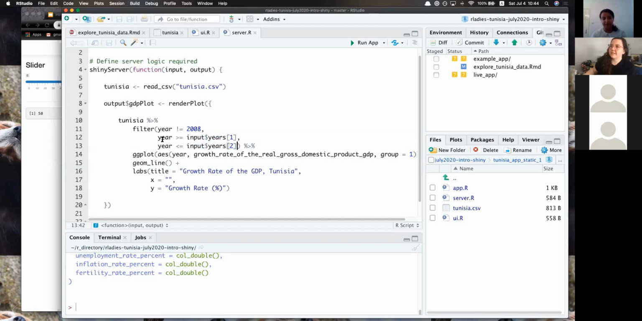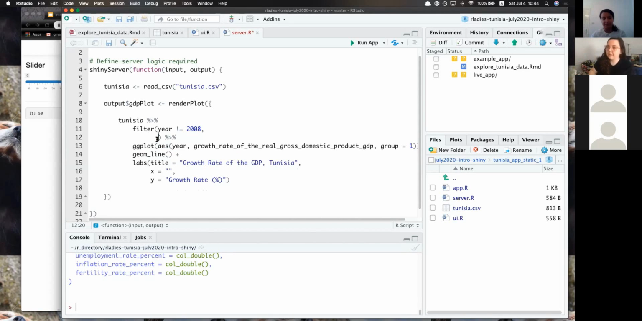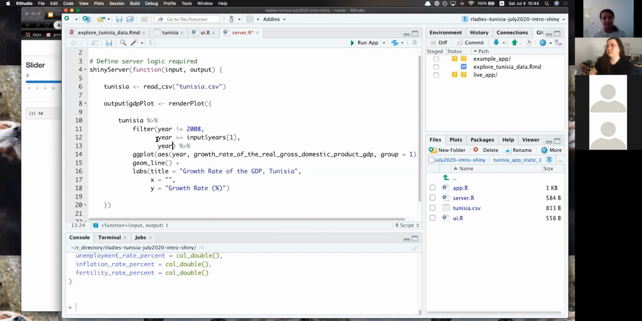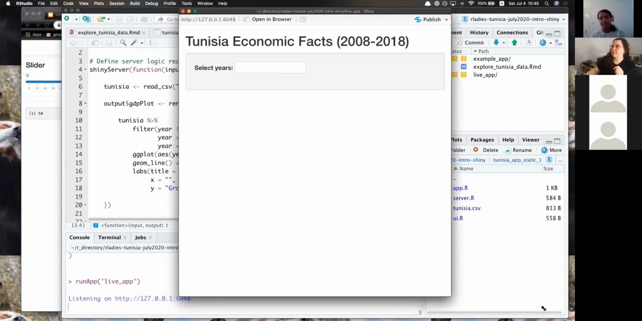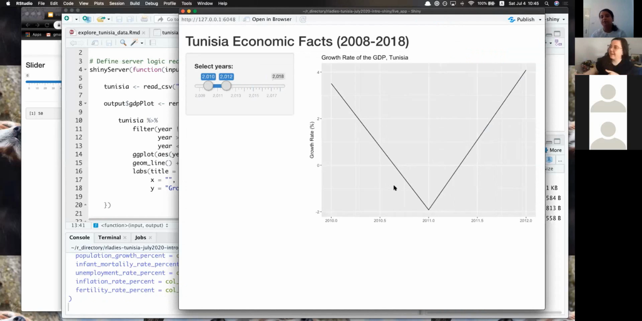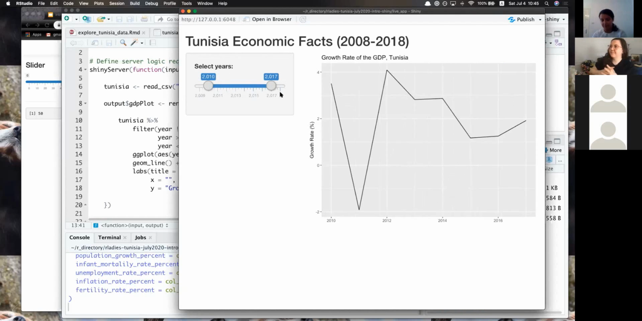I don't know why I did years in, like this was a factor variable. I need year greater than or equal to input$years1, the end of the range, and then year less than or equal to input$years2, the top of the range. So that will actually give us the correct range. Before it was just plotting the beginning and the end. That looks so much better, doesn't it?